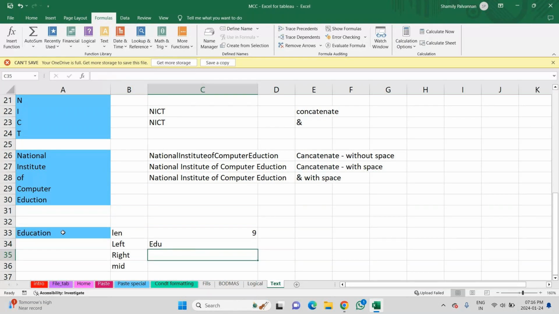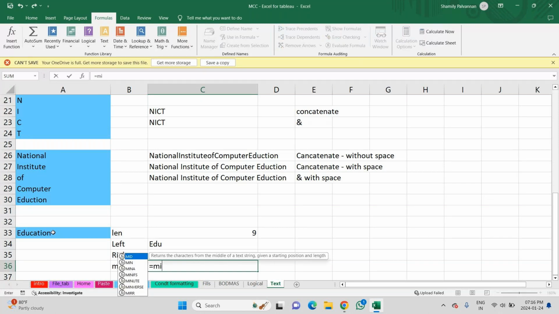Okay. Then equals to, if I need from the right side, I give RIGHT, then I select a text, close the bracket. So right side, how many characters do I need? Let me take 4 characters. Close the bracket, enter. So you will get 4 characters from the right side. Then what I need from the middle, I need some characters, equals to MID. So MID returns characters from the middle of the string. When we say middle, E is the first character, N is the last character.